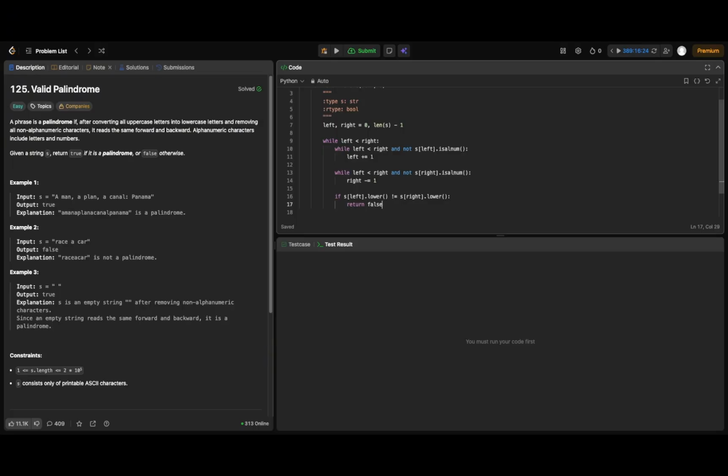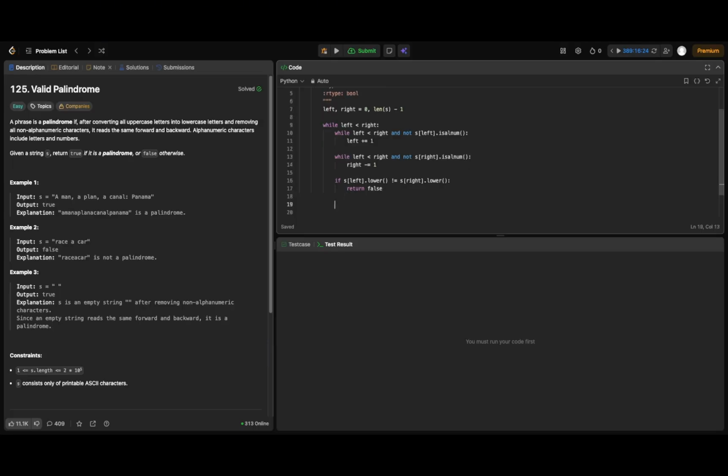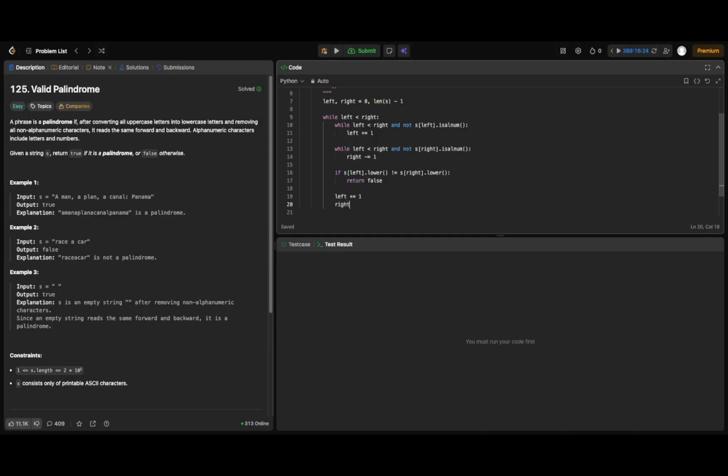And now outside of this, if they do match, we can just move inward again. Increment left by 1, and then same thing with right: decrement. Move them both inwards by 1. And then the loop repeats. This loop will just skip junk characters, compare valid ones, and keep moving inwards based off that.